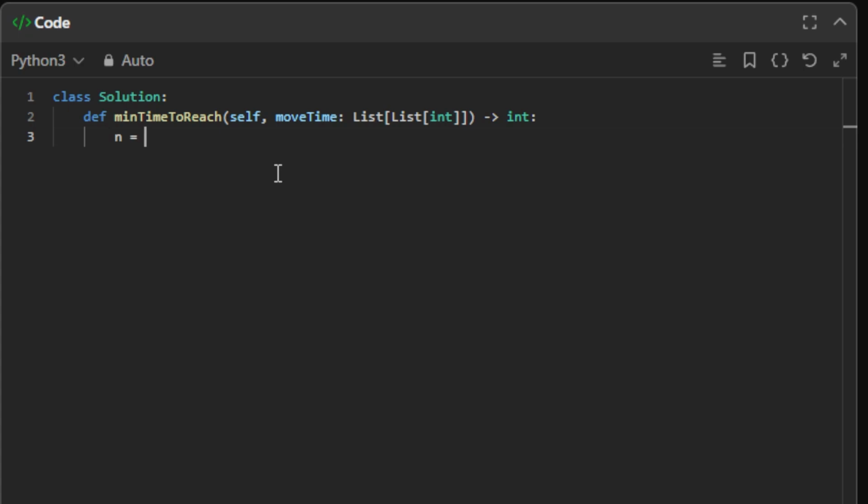First, n equals length of move time, m equals length of move time at 0. Next, we want to create the priority queue, so q equals an empty array, and inside we will store the information for each room in the form of weight or minimum distance to that room, i pointer and j pointer. So for the first room we will use 0, 0, 0.